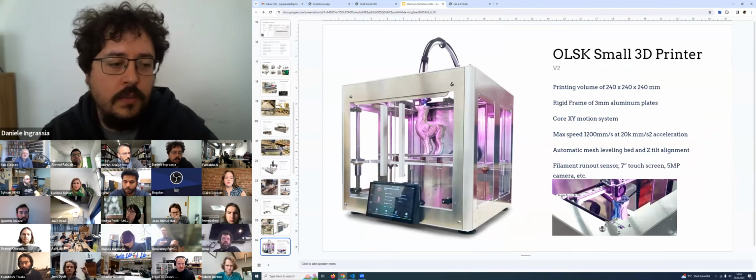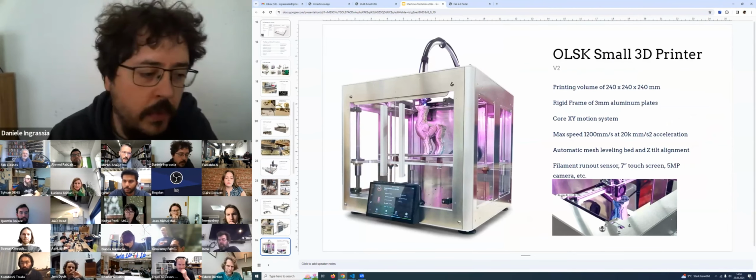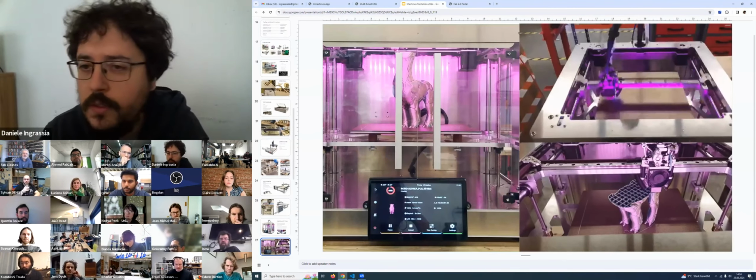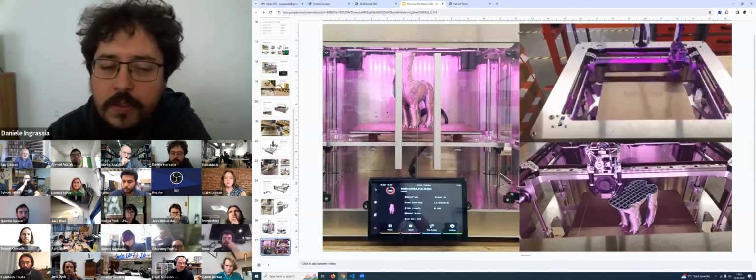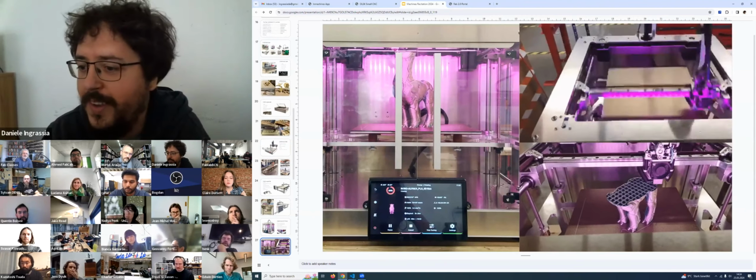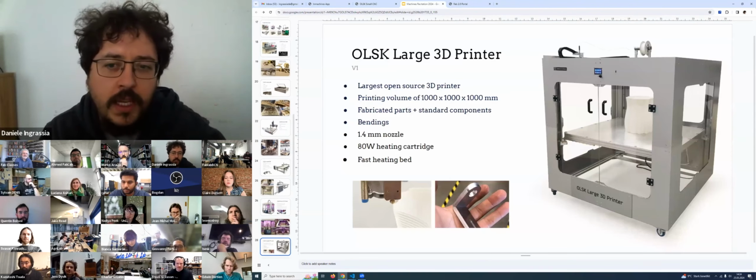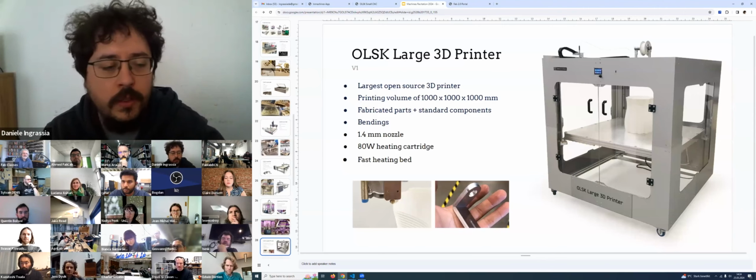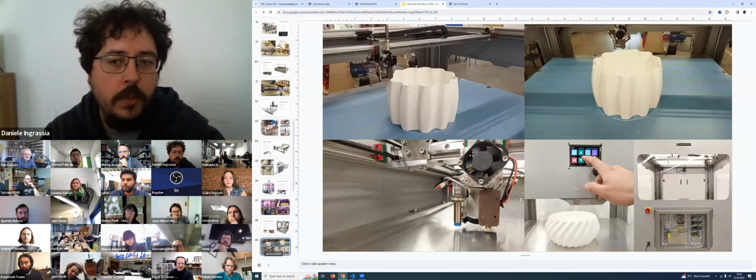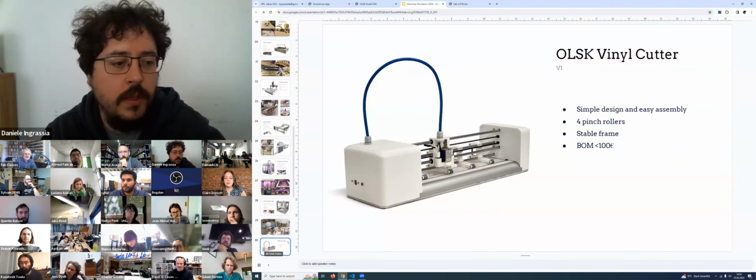Then this is the version 2 of the new 3D printer. It's based on Klipper. It runs up to 1.2 meters per second. It's one of the fastest 3D printers we have had in my company. We use it to produce all the parts. We also have made a large format 3D printer, which is currently in further development, which can print a cubic meter. Here are some examples of what can be done.